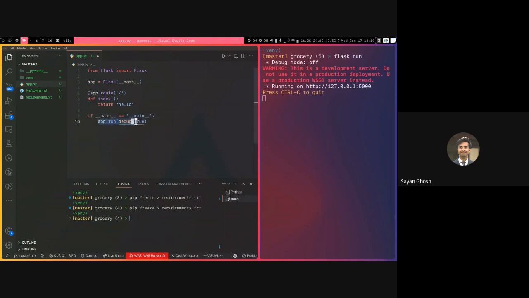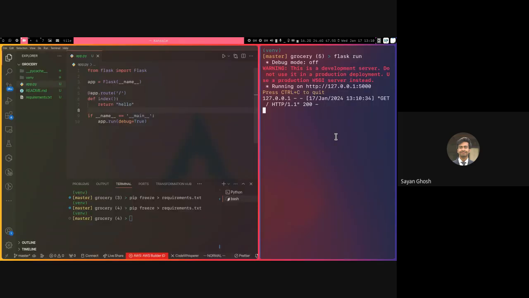So this app.run is never run. Even if I put debug equals true or false here, it doesn't matter, because flask run is just going through this file, basically like importing the file and just using all these to create the server. So right now it is still running. If I reload, I can still get this, but it's not running in debug mode.